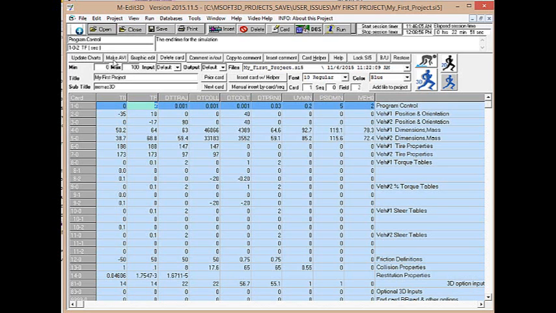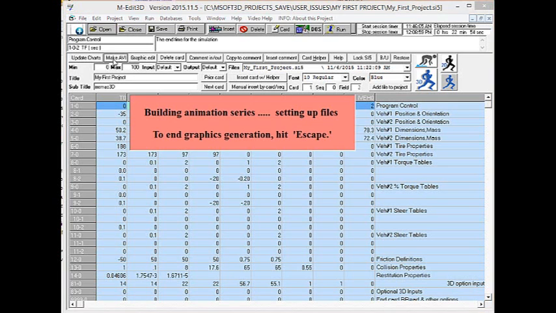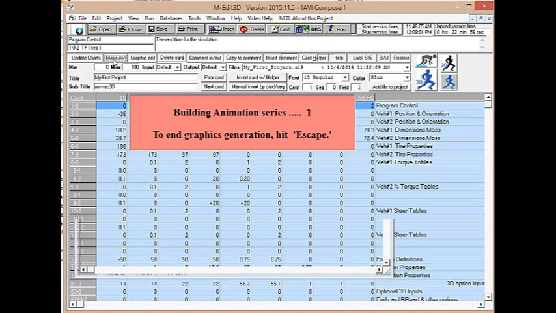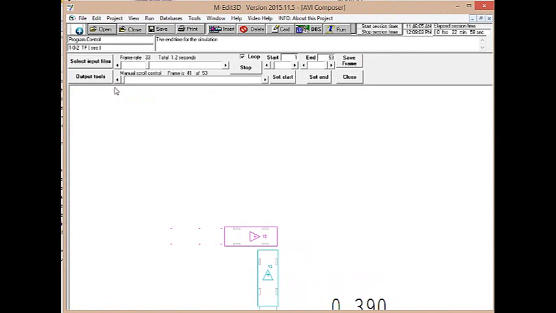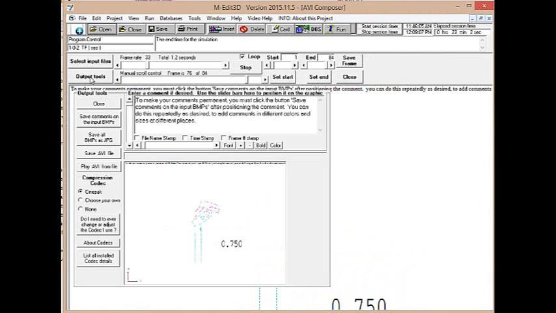So the first thing we do is say Make AVI. It creates bitmaps and loads them up. Then we would click on Output Tools. And here you notice it says to make comments permanent, you must click the Save Comments button.